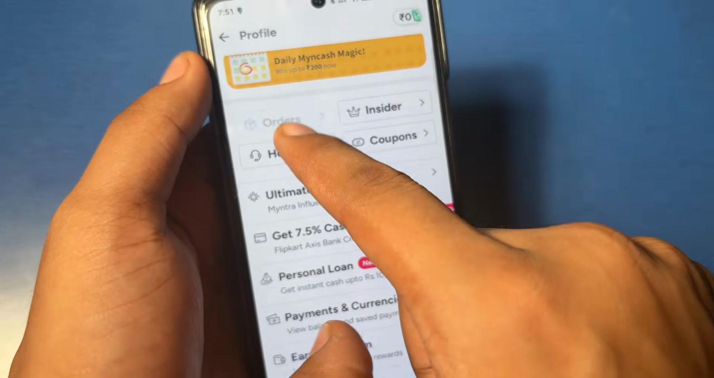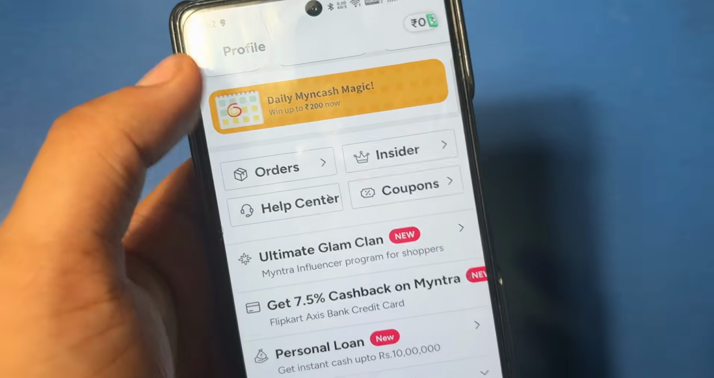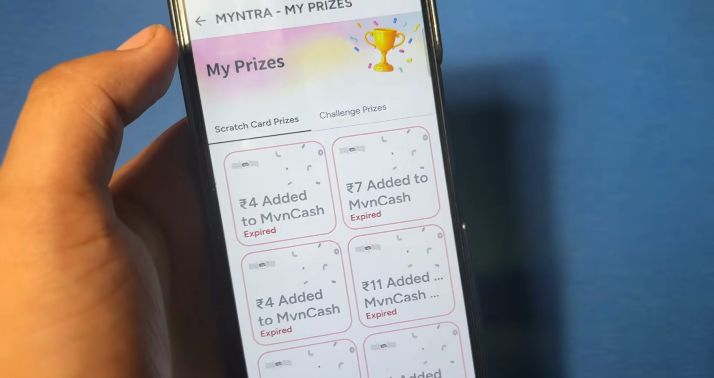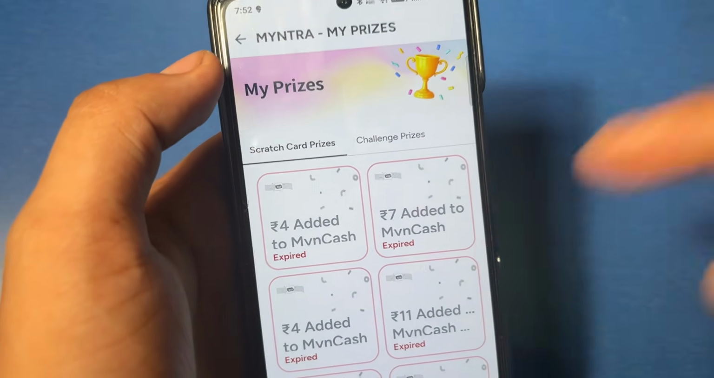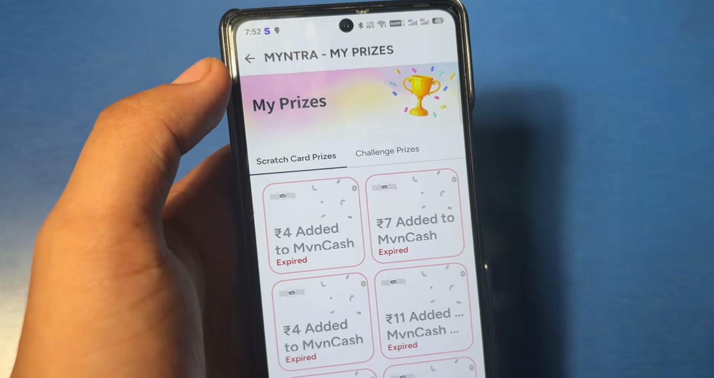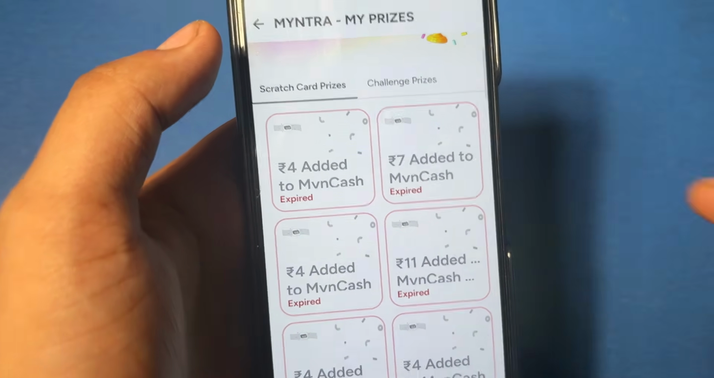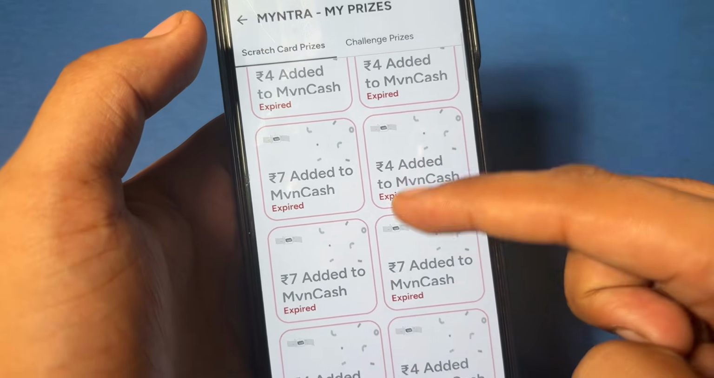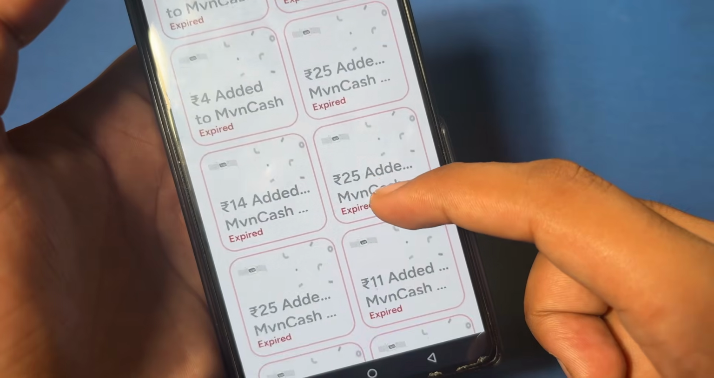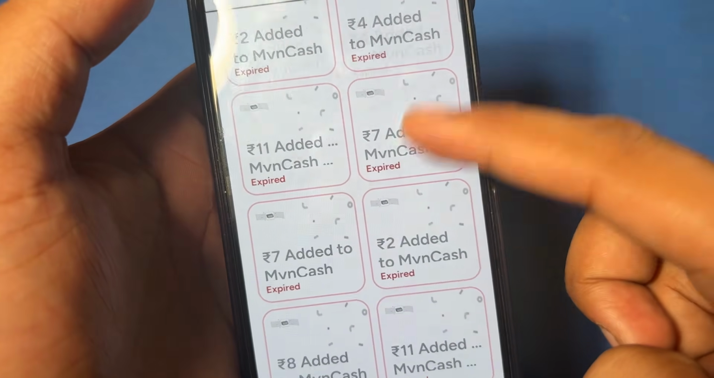So here it is daily Myntra cash magic, win up to 200 rupees now. So you can see scratch card prices, so they will give you something rupees every day. You can see today I have got 4 rupees. 7 day, it is expired because I have not collected much. So you can see the highest I will get, you can see, 25 rupees.